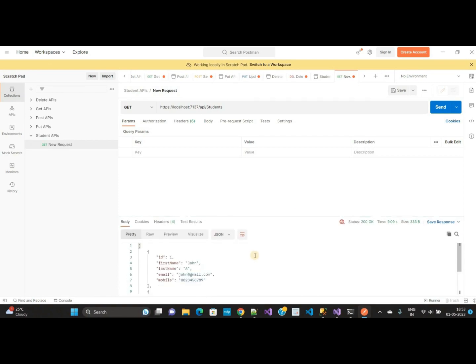Okay, now what I will do, I will add a new record. To add a new record, let me add a new request. Okay, so what I will do here, get student. Okay, so this is done. And now suppose if I want to get a student by ID, I can provide the ID after this. Okay, slash and one. So whatever student contains ID one will be fetched.